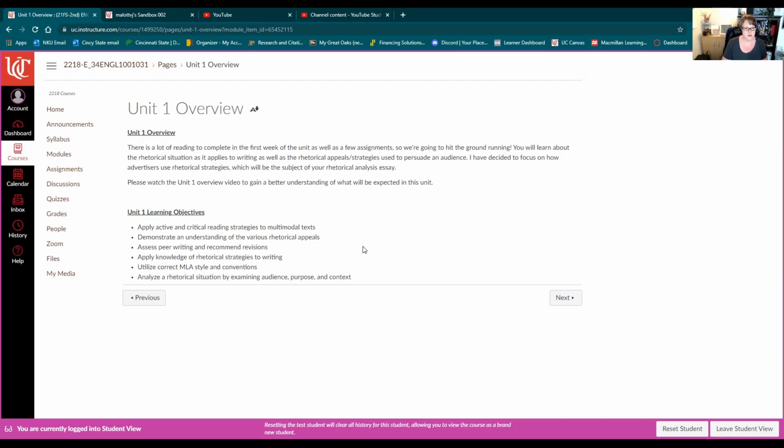Your textbook. You will also demonstrate an understanding of the various rhetorical appeals. You'll assess peer writing and recommend revisions. You will apply knowledge of rhetorical strategies to writing and utilize correct MLA style and conventions. And lastly, analyze a rhetorical situation by examining audience, purpose, and context. And this last one here is actually the first of the overall course learning objectives. So by completing this rhetorical analysis, we are meeting that first course objective.